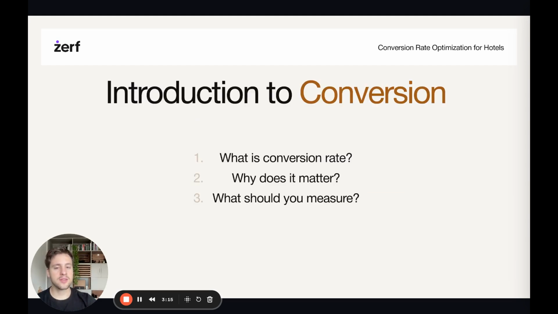So, we're going to see what is conversion rate, why does it matter, and what you should measure. And this is a topic that I'm really passionate about because it's just such low hanging fruit. And I think that every hotel can take advantage of it. I will acknowledge though that this is going to be especially impactful if you have good traffic to your website. Because if you optimize 10 people to convert more, it's not going to change a lot. But if you have 100,000, 200,000, a million people going to your website every single day or every single month, that's going to really change and impact your bottom line.